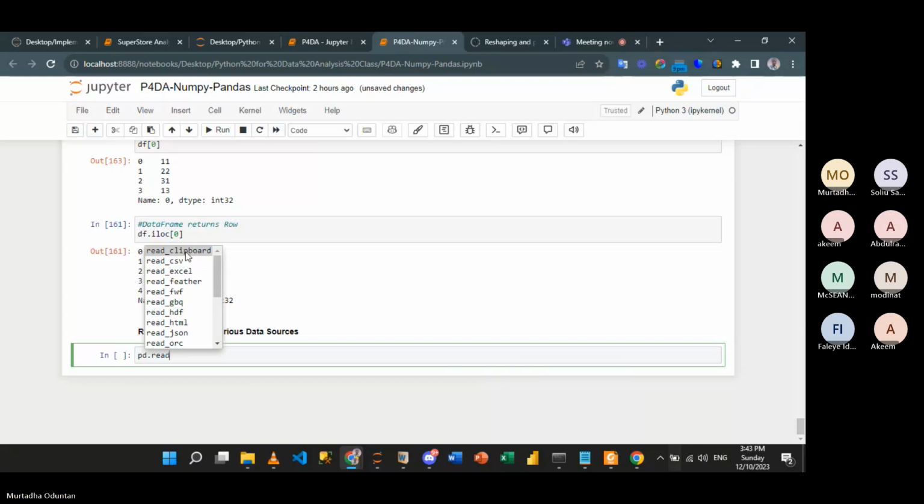And when I say read clipboard, it understands that what I've copied, it should read it as a table. Same thing for CSV. So if I want to read a CSV file, I can use read CSV. If I want to read an Excel file, I would use read Excel. If I have data from a website, a table that is sitting on the website, and I want to convert it to a data frame in Pandas, I can use HTML.